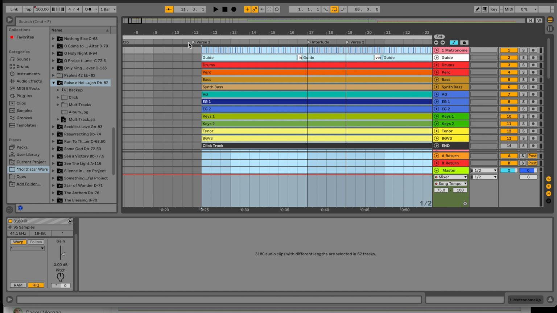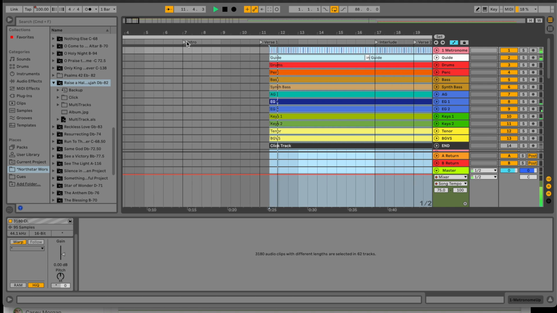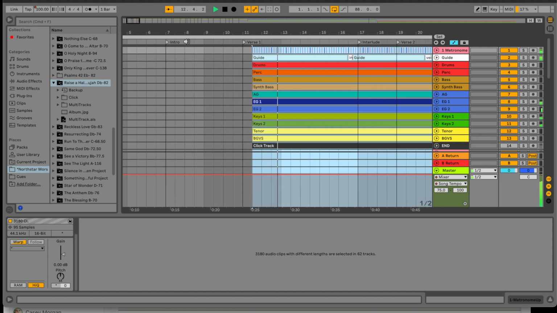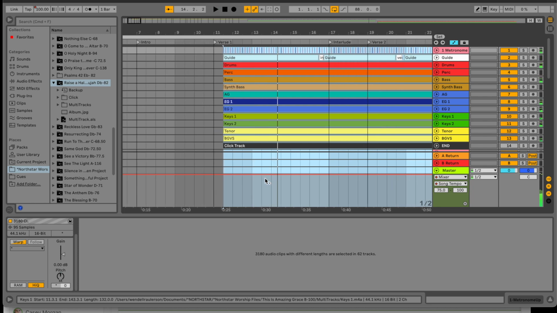If you click in this area, it'll just start. Okay, that's close enough, right? It doesn't need to be perfect, but just to give an idea.